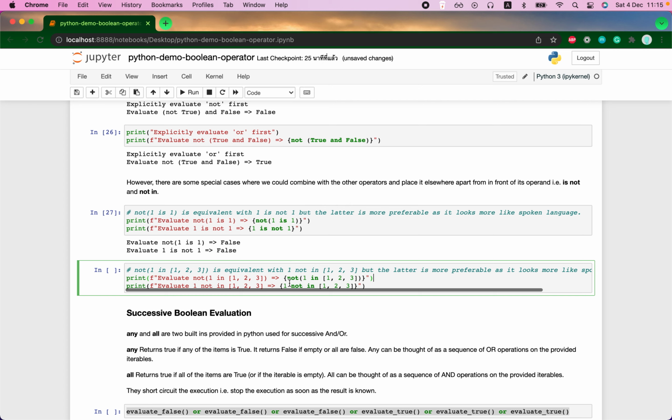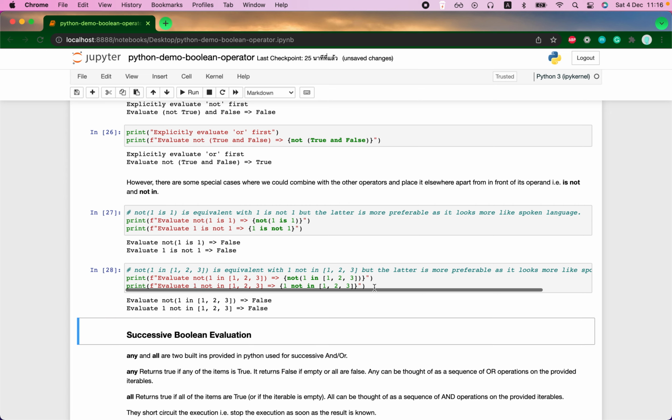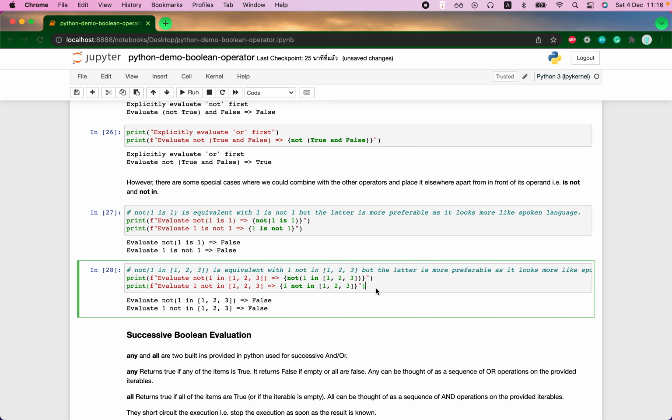But it's just like the above case, where we use not instead of not one is one. In this case, we use one not n. Okay, one, two, three. So both of them return false. But I think again, the latter provides some more understanding. All right, I think you're pretty okay with the and, or, and not operators now.